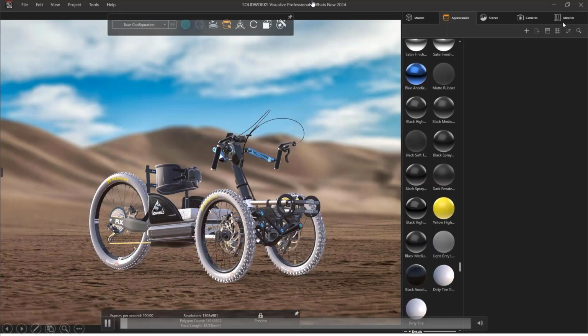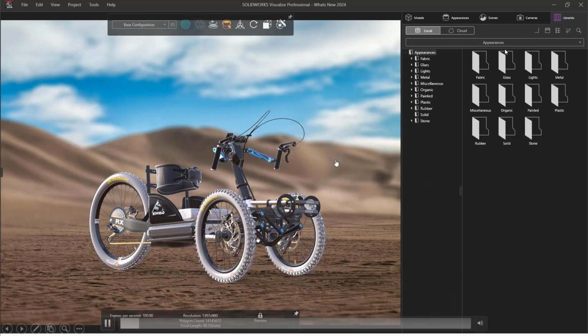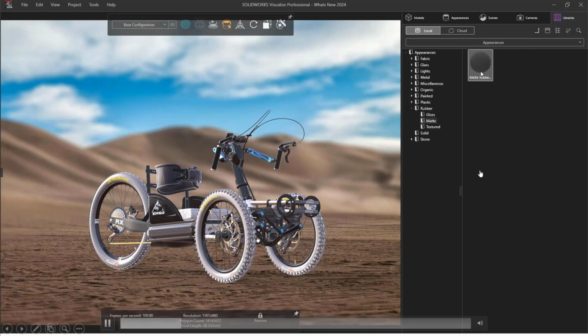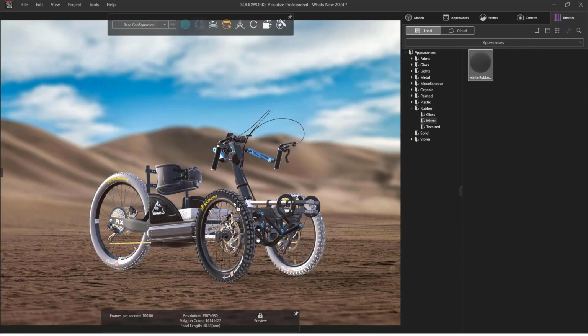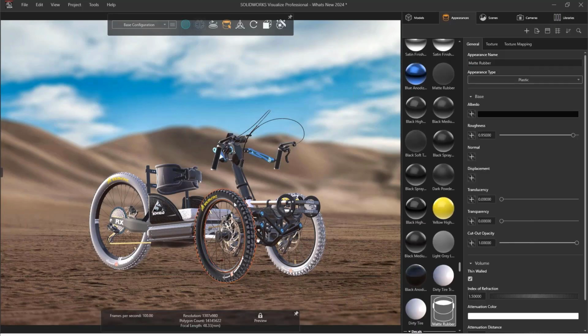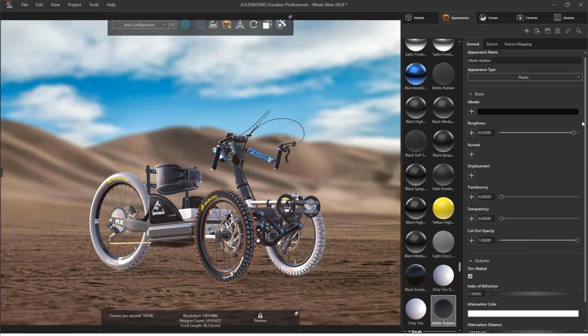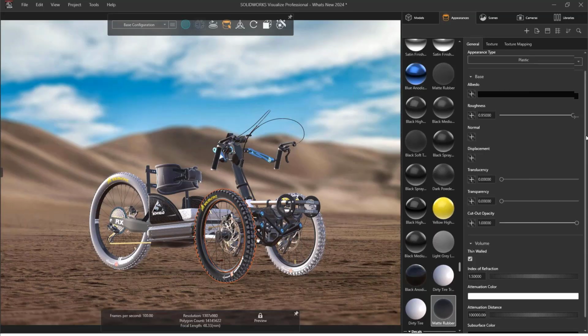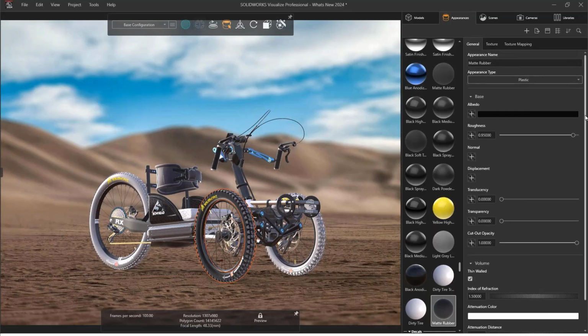So this is my Visualize interface. Those who are new to SOLIDWORKS, as I just informed them, this is the Visualize interface. It is a standalone application. It comes with two modules, Visualize Standard and Professional. The difference between these two is that in Visualize Professional, which is the paid version, we can do the animations mostly. There are lots of other differences also, but the biggest difference is the animation.